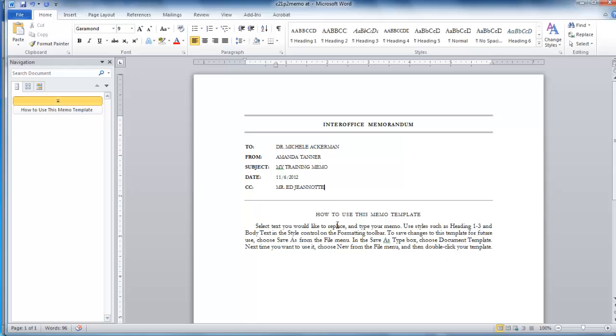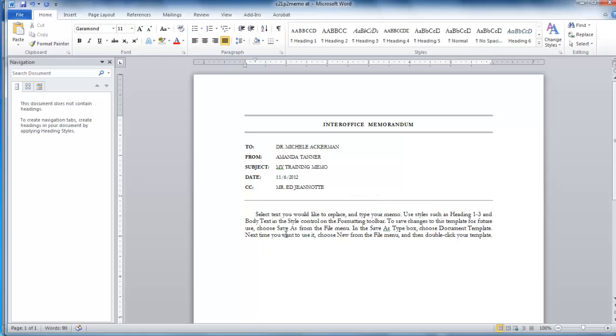These are instructions to help you write your memo. But what you want to do is you want to select this line and hit delete. That is going to keep you from accidentally typing your memo in all capital letters. Now, you can simply select that text and start typing. You don't even have to hit delete. Just select it and start typing.